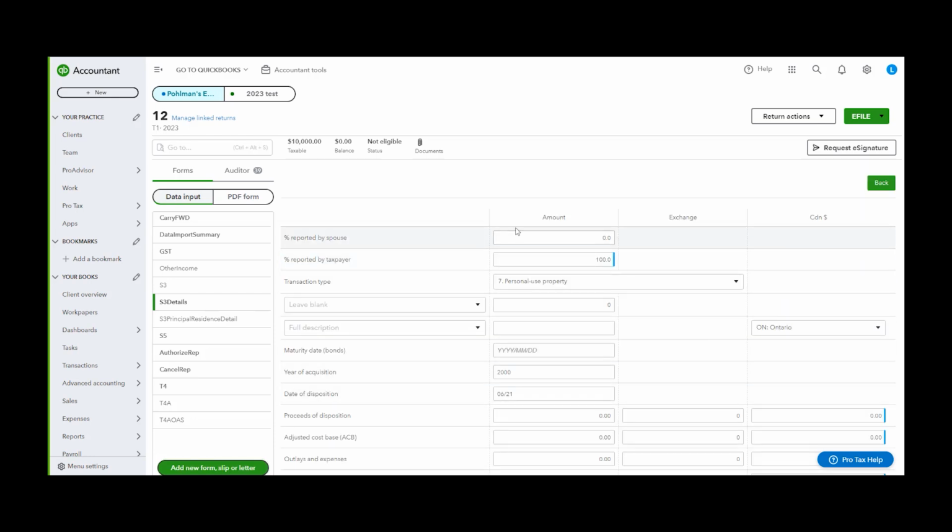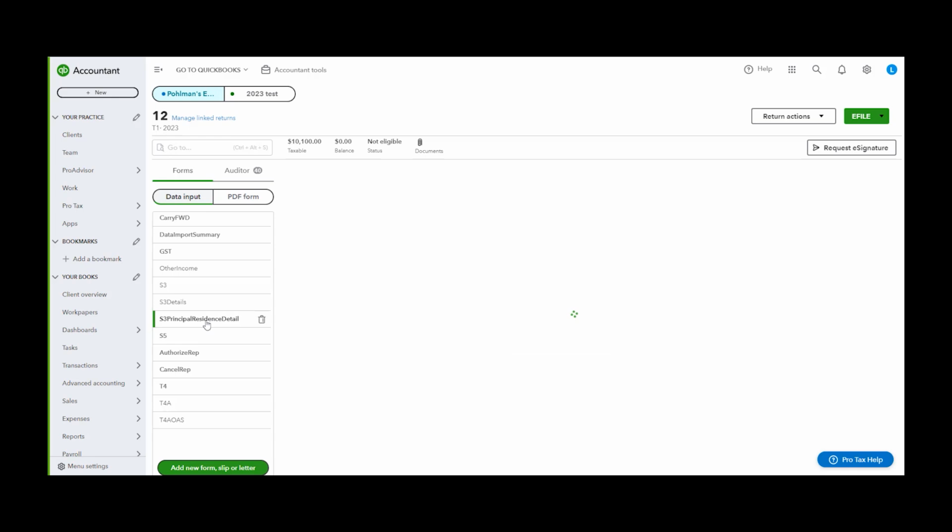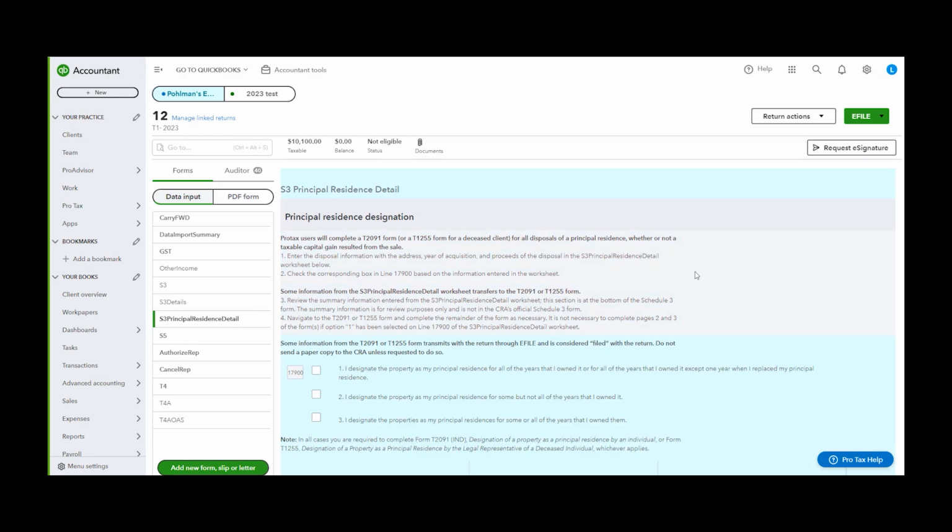And here, these are all manual entries because there's no blue. So if I were to click and type into these boxes, I can, and these calculations will be made onto the main form that's sent to the CRA. Another worksheet is the S3 Principal Residence Detail, another bite-sized form where you can efficiently calculate disposition of a principal residence without having to be bogged down with any other detail.